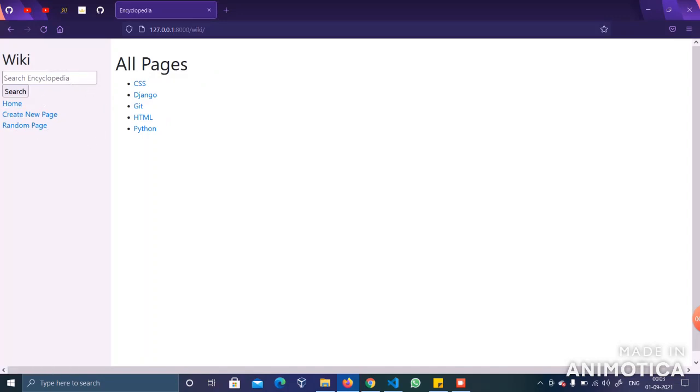Now if I go to search and type something like Python or CSS, maybe CSS, then it will redirect to the CSS content page. And again if I click home, it will come to the index page.